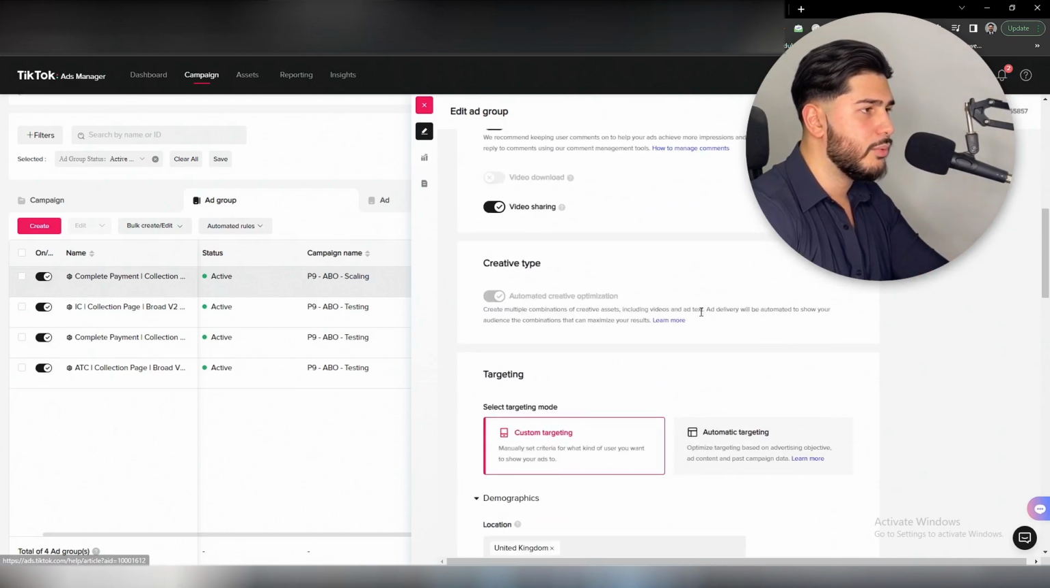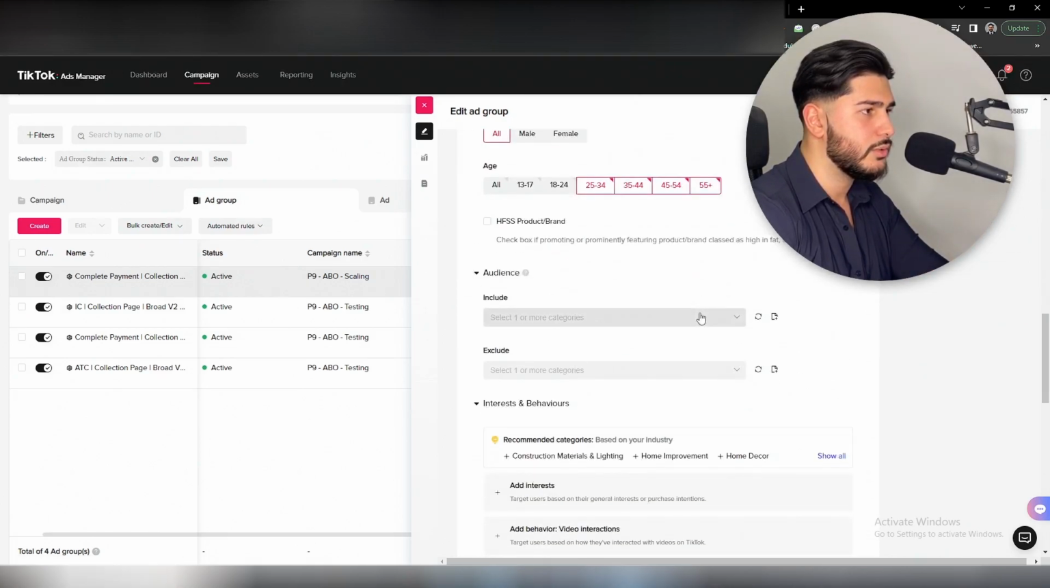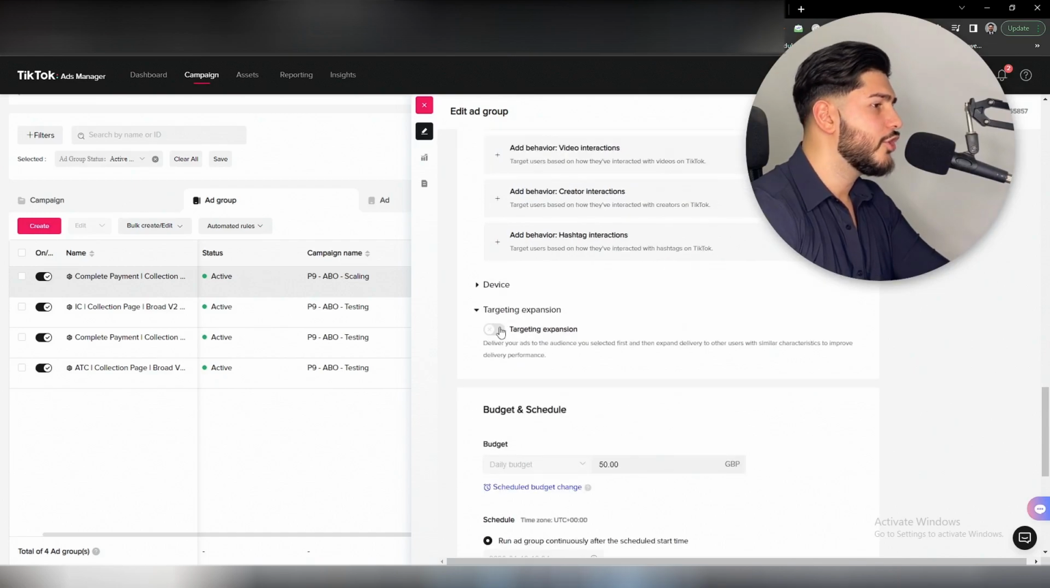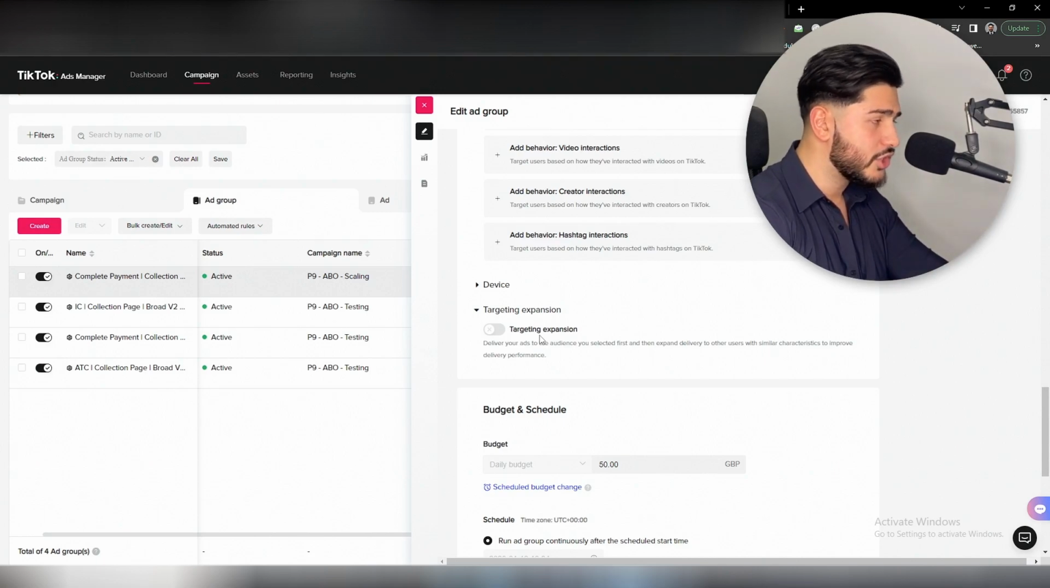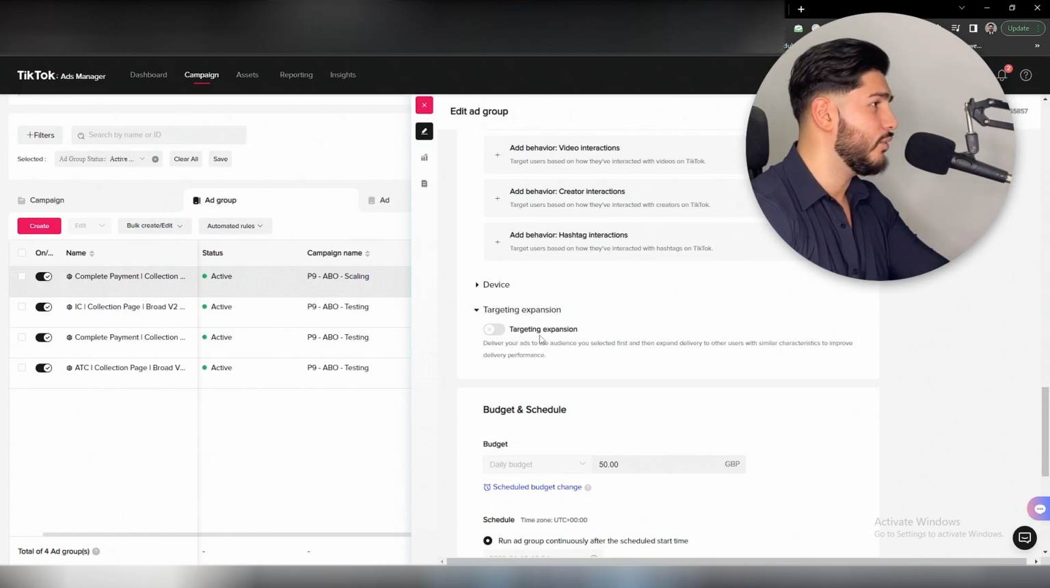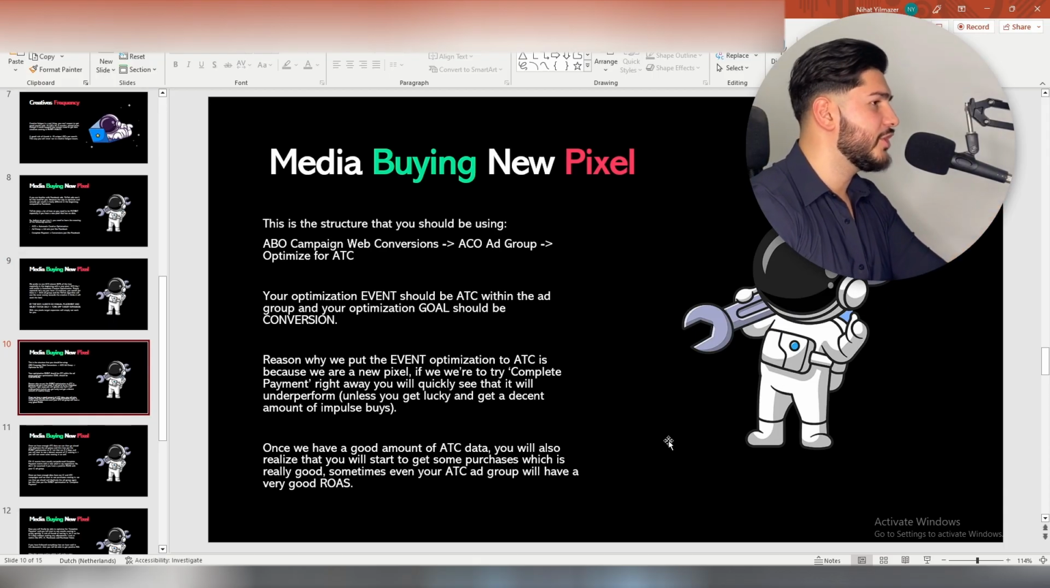And what's very important here as well, let me actually scroll down. Target expansion. If you have no pixel, don't turn this on. If you have a seasoned pixel, then go ahead and experiment with target expansion, all right? But if you're starting out, you have no data, turn this off, all right? So those two things are very important. Don't forget it. And this is the structure that you should be using.